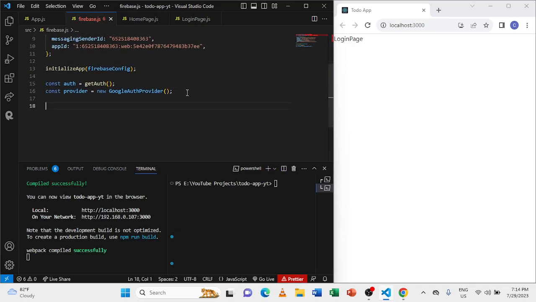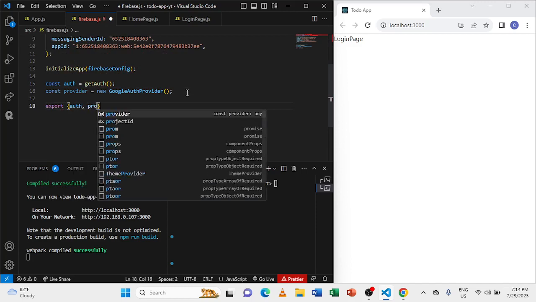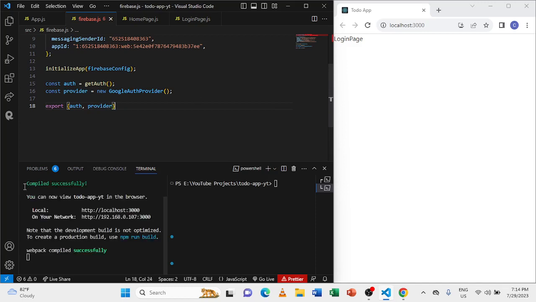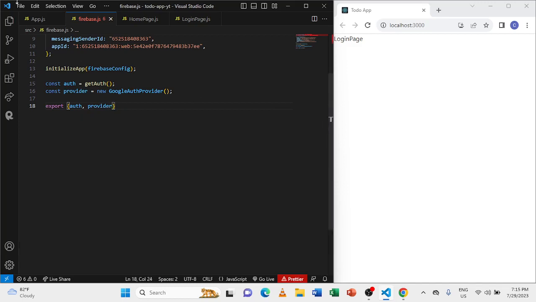And now they are ready, they are initialized, and I can now export them so that I can use them in other files in the project. I'll just export the auth and provider. We'll create a database after some time.